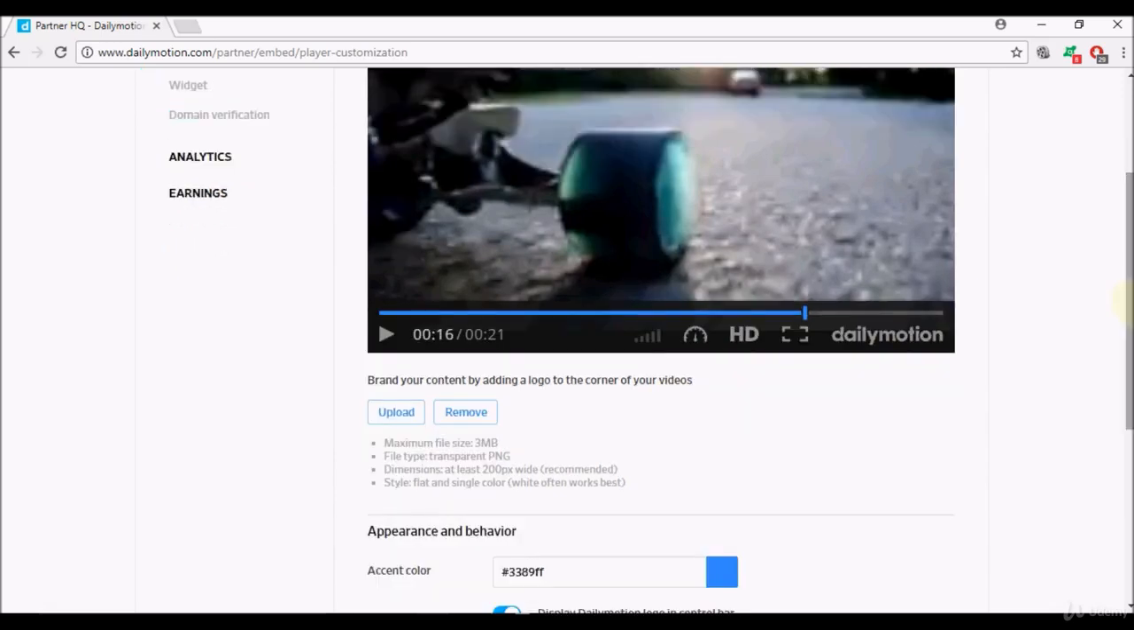Now in order to upload a logo, there are some guidelines here. So maximum file size can only be 3 megabytes. File type, it needs to be a transparent PNG, right? So it can't be a normal JPEG, for example, that we used to upload in our banner or our avatar, right? It has to be a transparent PNG.